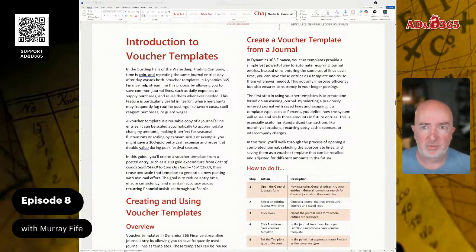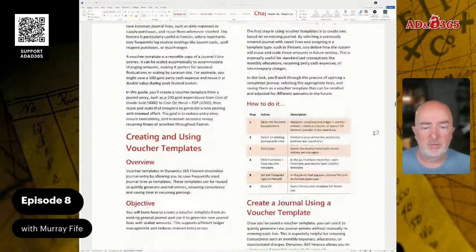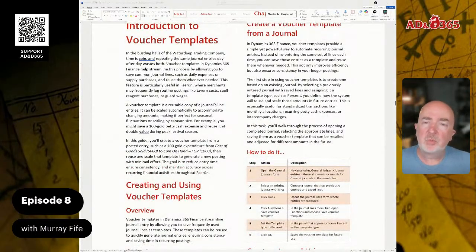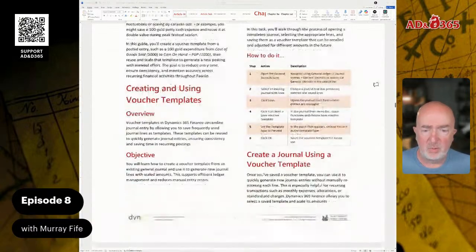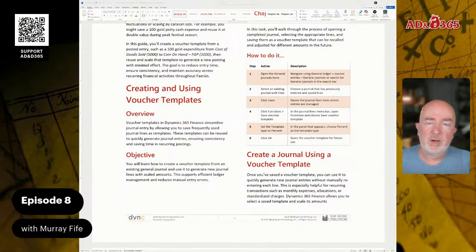Now, what we're going to be working through is the advanced D&D 365 guides. We're going to step through all of these and work through the next two exercises. The first one is for voucher templates. As we're setting these up, in this case we're going to configure or turn one of our existing journals into a template.